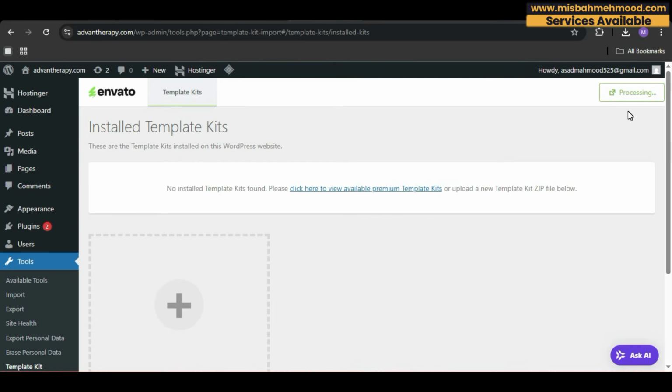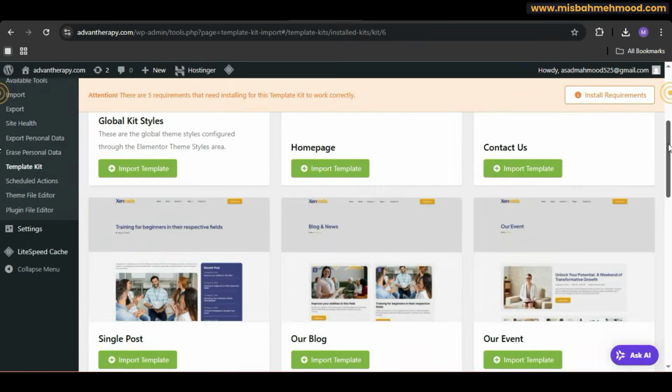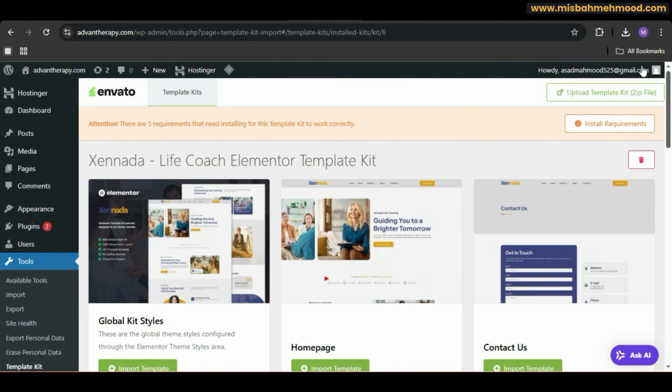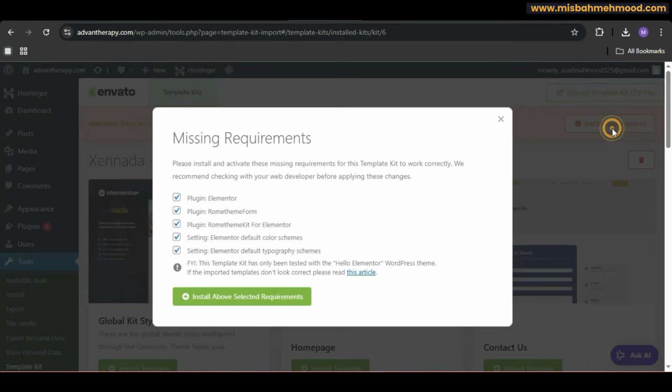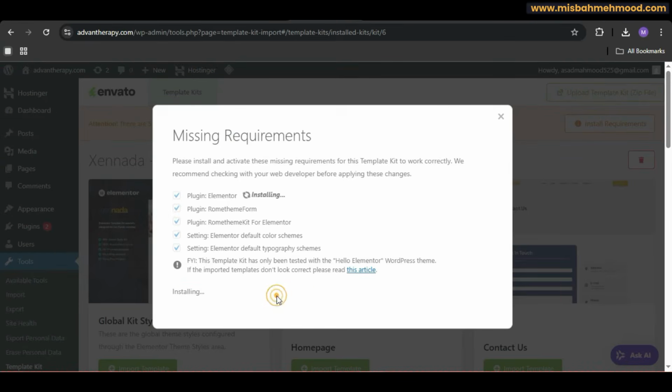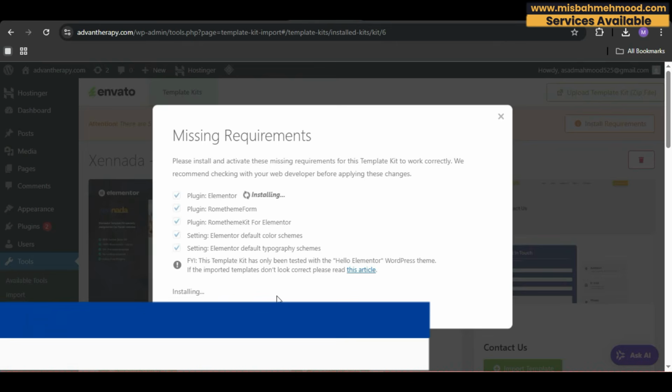Just wait a few minutes while it installs. And here your template is ready inside WordPress. Make sure to install all the required plugins it asks for. This way you can still import your Envato template even without the old Envato Element plugin.